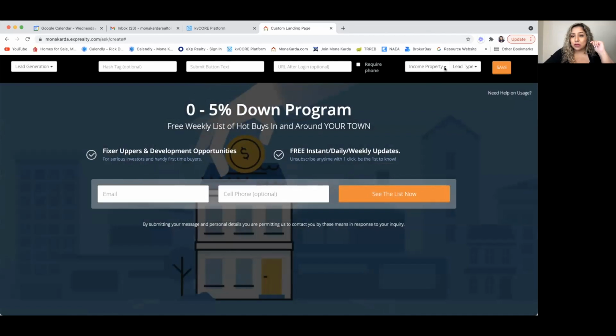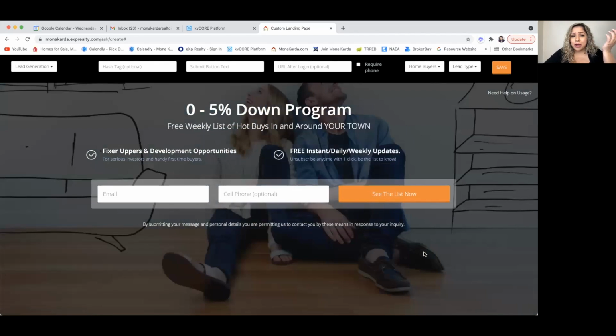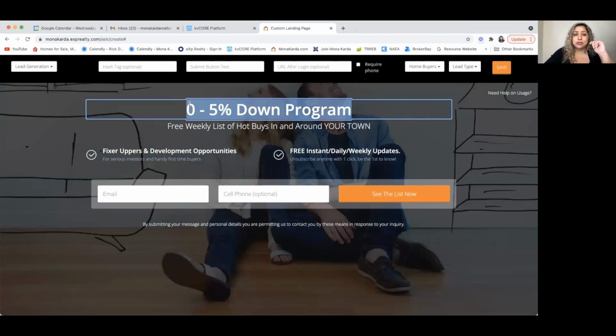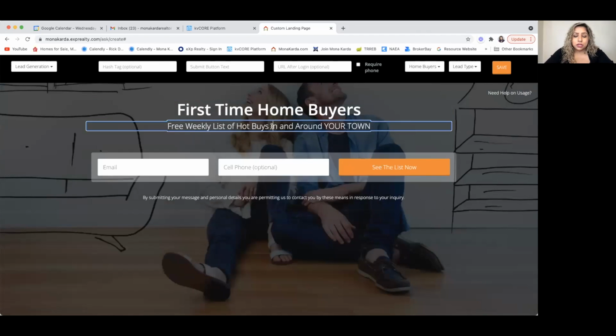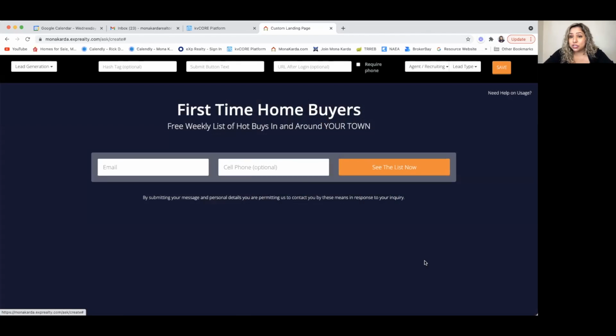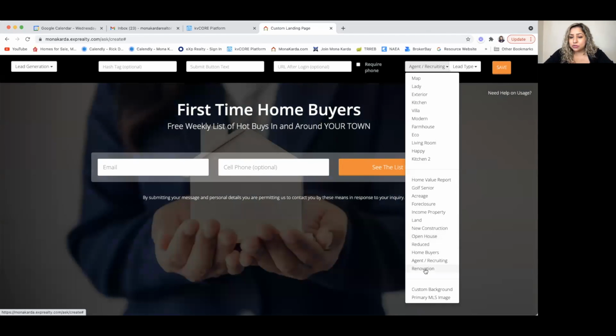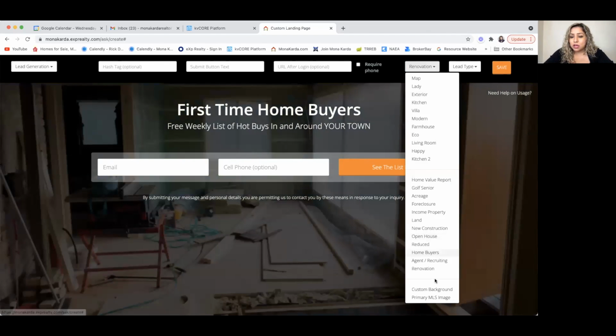So maybe something on investments. It really depends on what it is that you want to do. Home buyers, actually, that's a great one too. You could do, for first time home buyers, and you can put in a program here. You could take that out and just put here, free weekly list of hot buys in and around your town, for first time home buyers. So you can change it around however you like. You can even do agent recruiting or renovations. And then of course you can do a custom background as well.